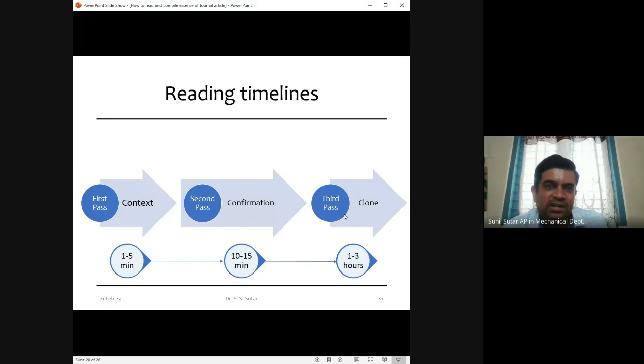If it is irrelevant, within 1 or 2 minutes you will skip it because you feel that it is just a waste. In the second pass, you will take a sufficient amount of time, closely 10 to 15 minutes, because here you are going through section headings, figure caption headings, understanding the figures, understanding the tables, and trying to sense the overall method, overall objective, and overall findings of the article.